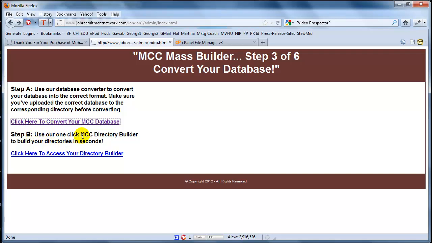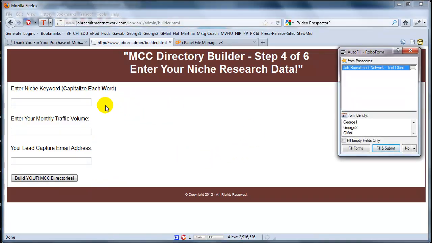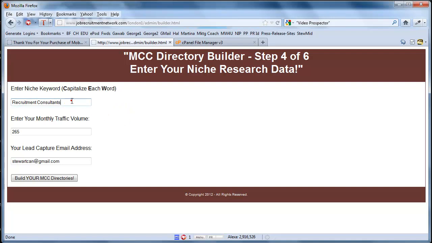Step B, we're going to use a one-click directory builder to build the directories in seconds. So let's click on that. And then step 4, enter your niche research. Remember at the beginning we said to get your keywords from Google, do your research, find out how many searches are placed each month for your keyword, and save that data. So let's call this jobs in London, one I did before. And this is just a fictitious number I just made up.